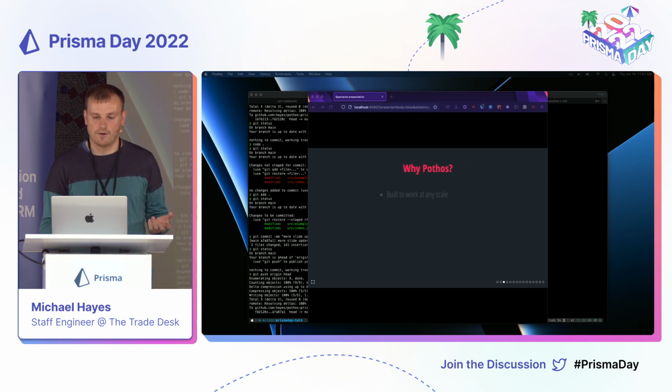So why would you use Pothos? It's designed to work at any scale. This is a project that I started building at Airbnb when we needed to quickly build out a GraphQL API that exposed the majority of Airbnb's data for customer support agents. Airbnb has a whole lot of different services, and a lot of those services were designed to expose data for consumer-facing use cases, and we were working on redesigning a lot of the tools for customer support, so we needed to quickly spin up a pretty complicated GraphQL API, and Pothos was part of that solution.